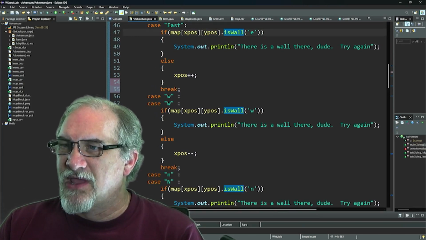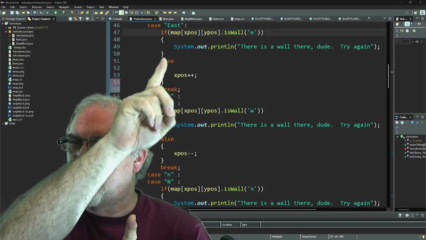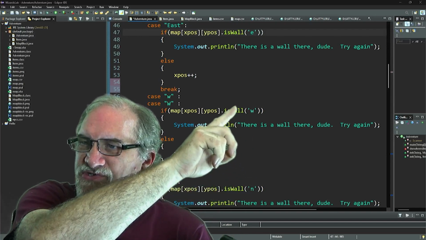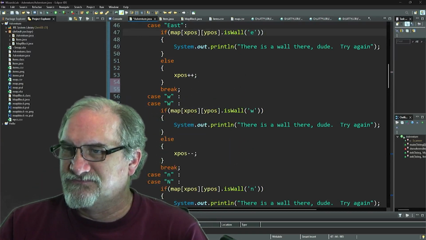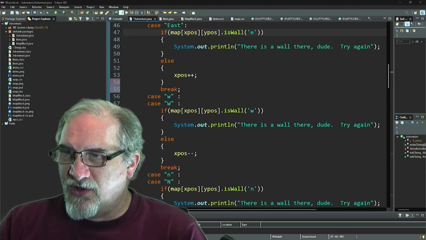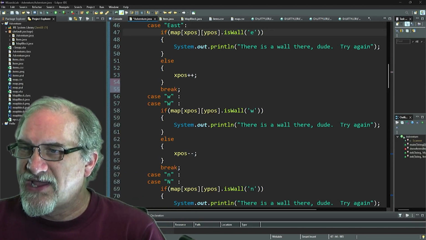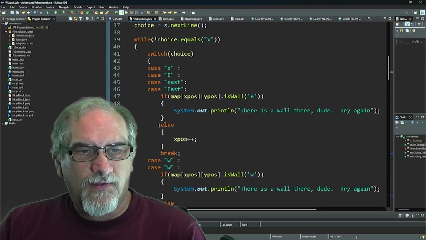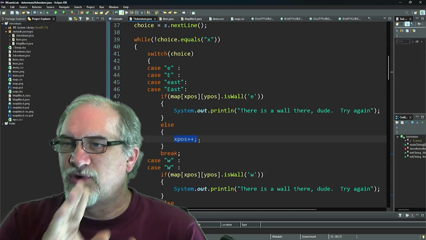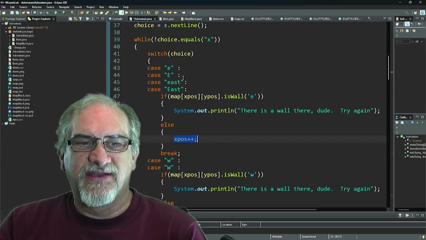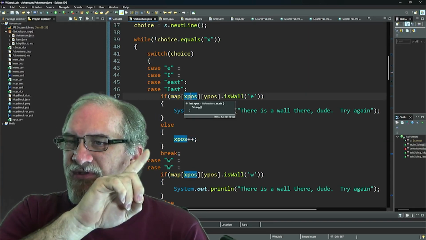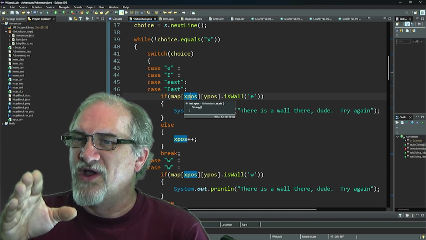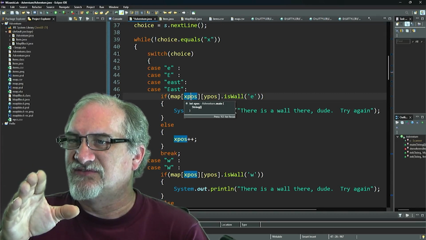North, south, same way. See, it's the same function we're calling for all the different cases, just passing in a different value depending on which direction we're looking at going. If there is not a wall that direction, then we actually do our changing. We actually move, so if we say go east, we add one to our X position, such that next time we do a map, we're looking at a different element in our two-dimensional array. We moved to 1, 0 the next time if we went east.